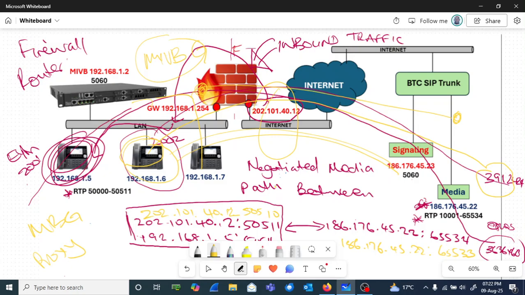But we are not going to be doing any firewall policies because we don't configure firewalls. But I hope at a high level you've understood how a SIP trunk operates in terms of connecting to BTC.